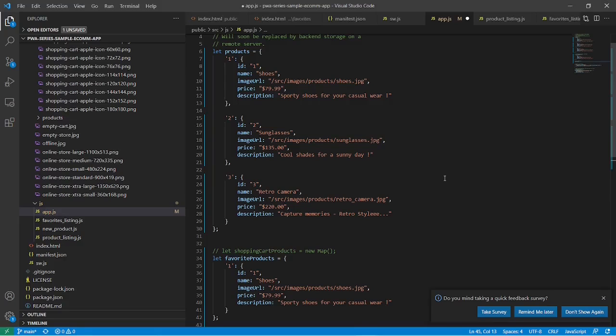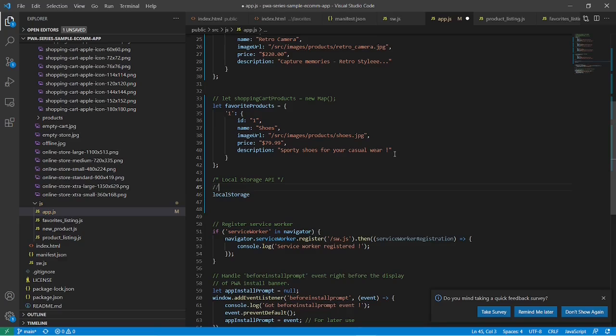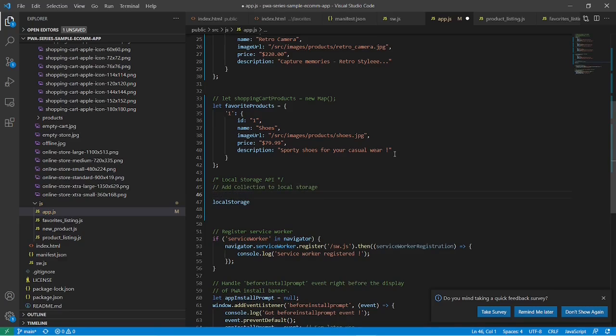We're back on Visual Studio Code. So let's start writing up the API for local storage. So we'll have individual methods for different operations. So let's start with the add method. Add a collection. Let's name it add collection to local storage. So because the local storage stores key value pairs, we'll need a key for the collection name and also the data to be stored as a value. So we need collection name and then collection data.